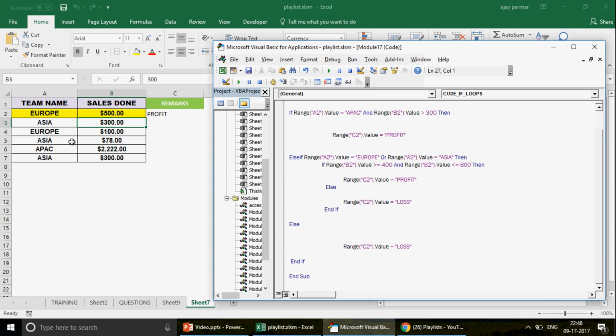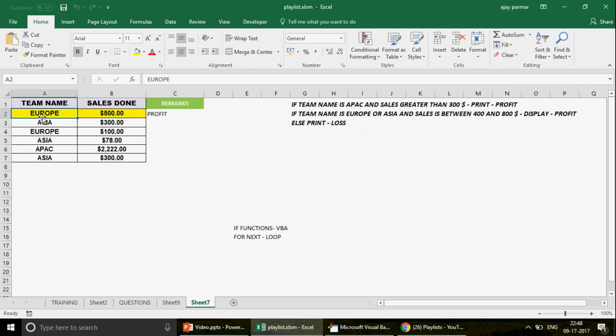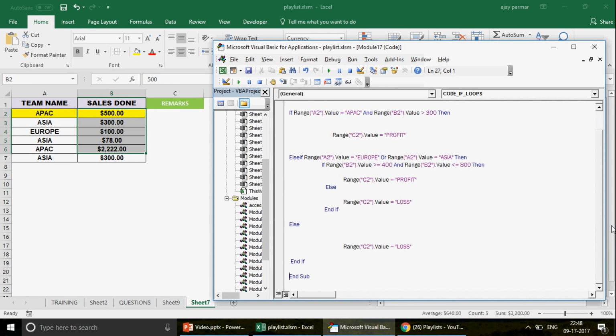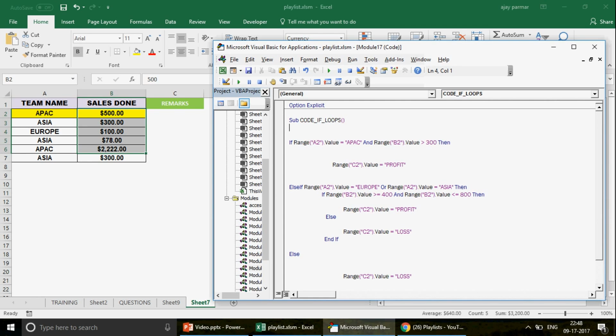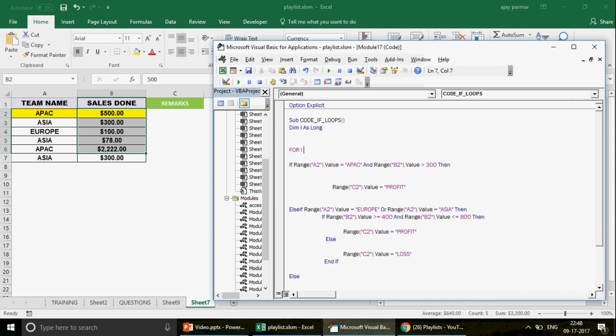So now, same for the Asia also, if you write the Asia, it is going to work, right? So now let me just do one thing. Let me start this code and let's now make the loop, because we have to do all the testing here one by one, right? So there's a little change which we have to do. What is that change? The first thing which I will do, I'm just going to write here Dim I As Long, and then you will write For I = 2. Now you want to run this loop from row number 2 to row number 7, so I'm just going to make it 2 to 7, right?